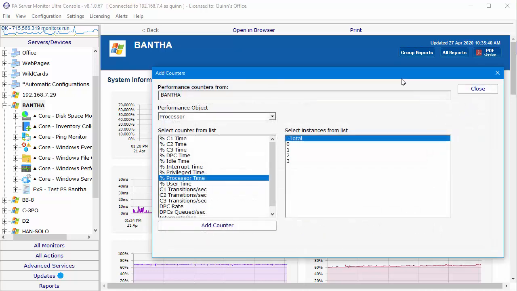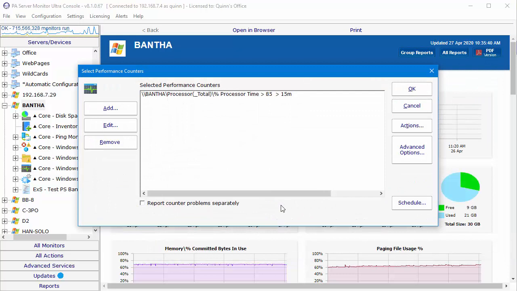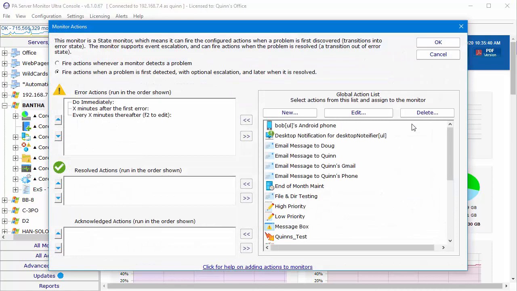That'll bring us back to the counters menu where we could add another counter if we wanted to, but we're simply adding this one for this demonstration. Let's go ahead and click on close, and that'll bring up the performance monitor. As you can see, here's the counter that we added, and now we're going to add the actions that we want to be fired when this monitor goes into alert.